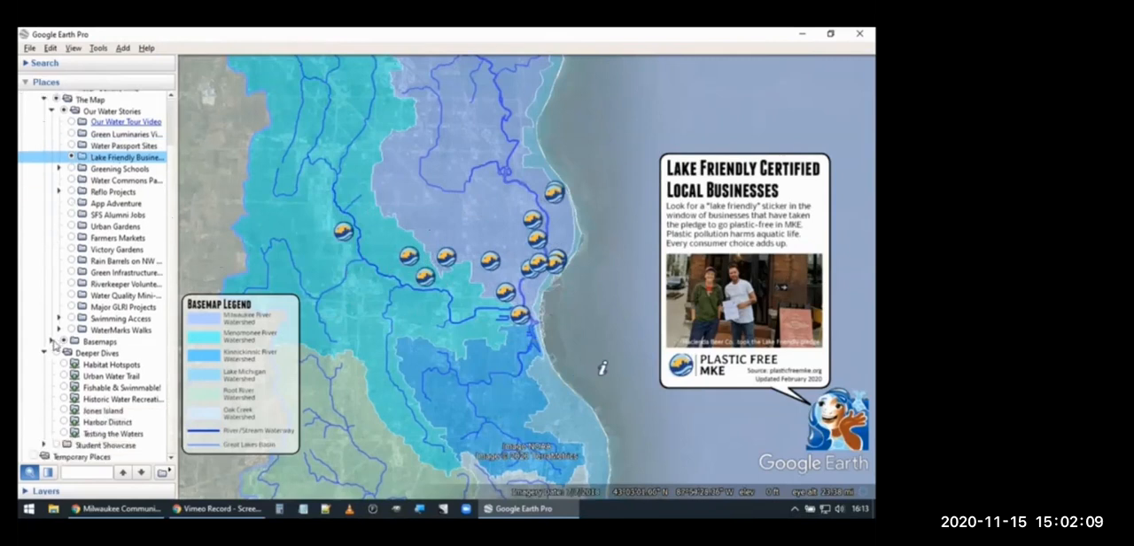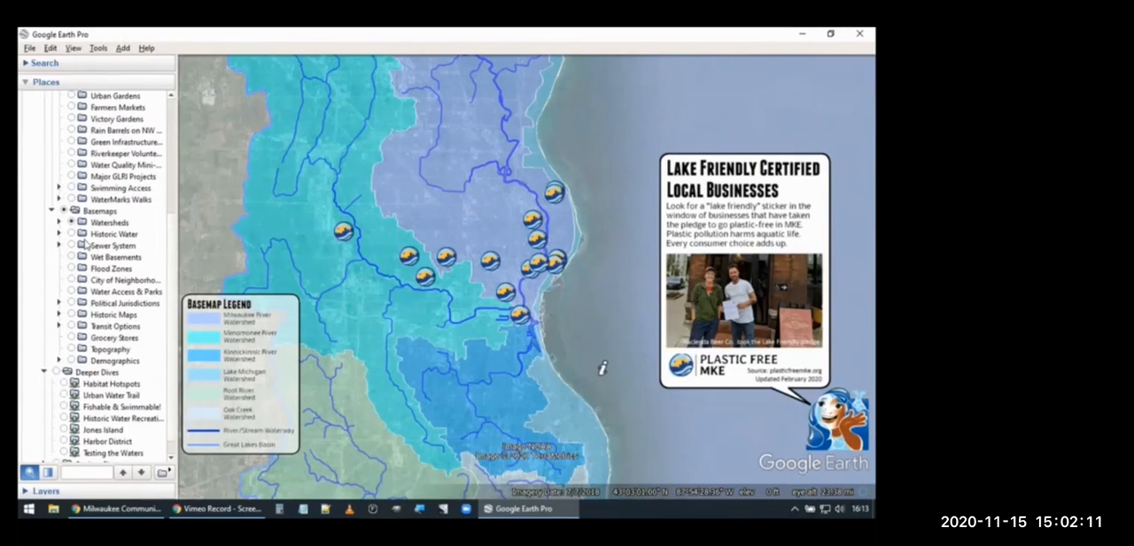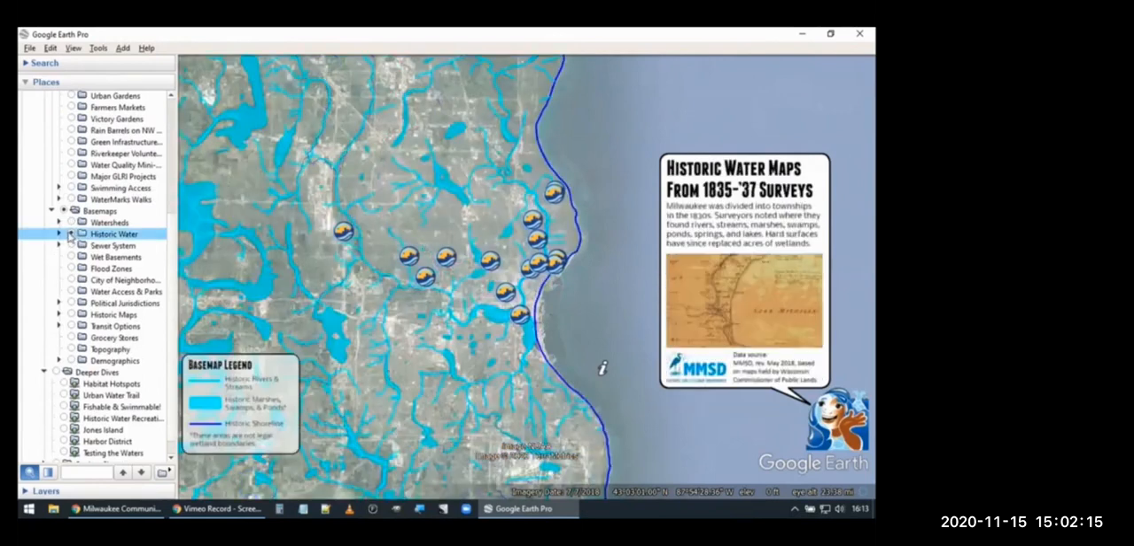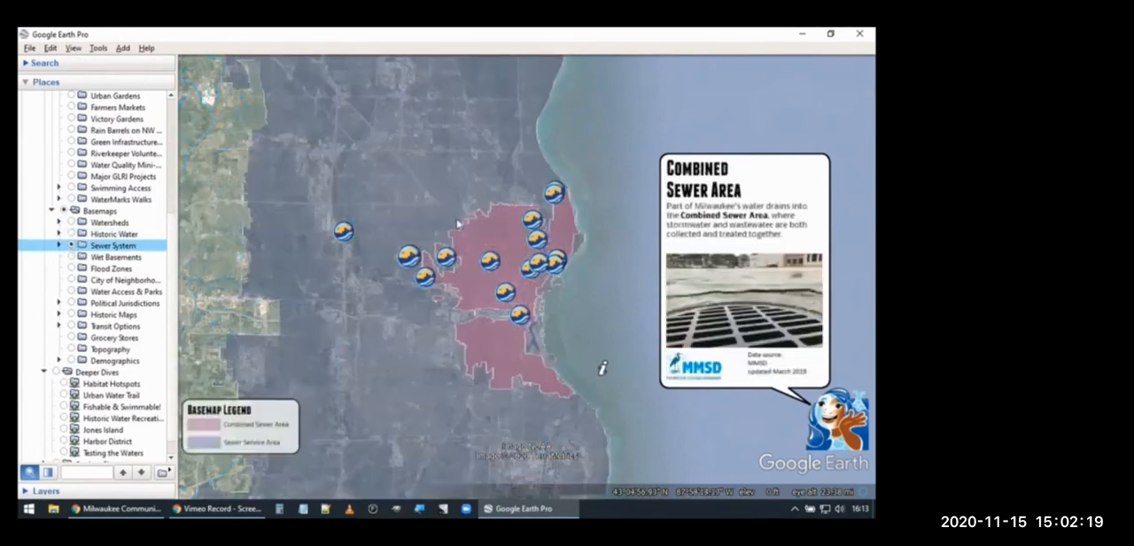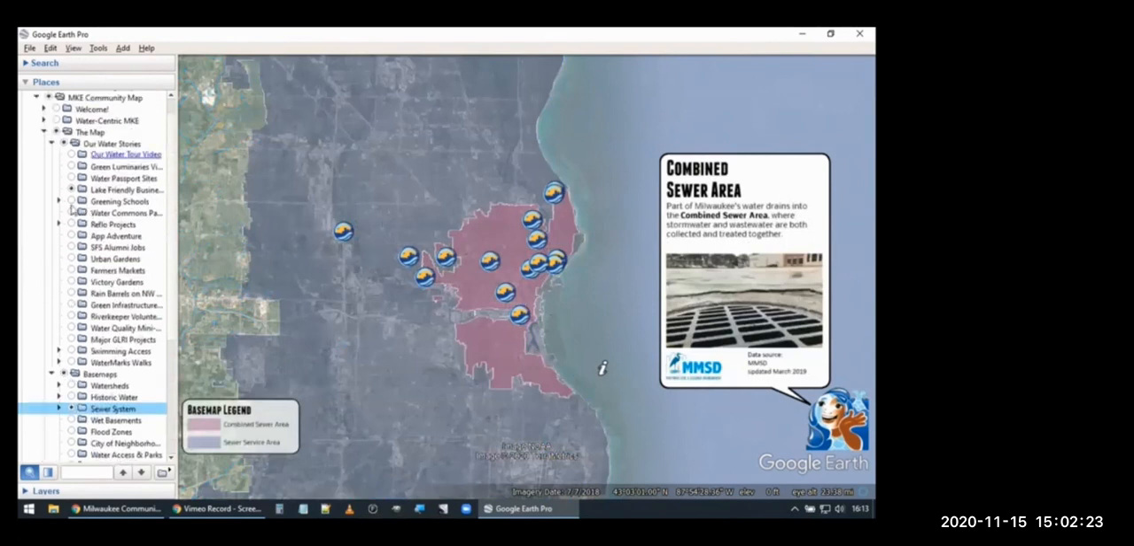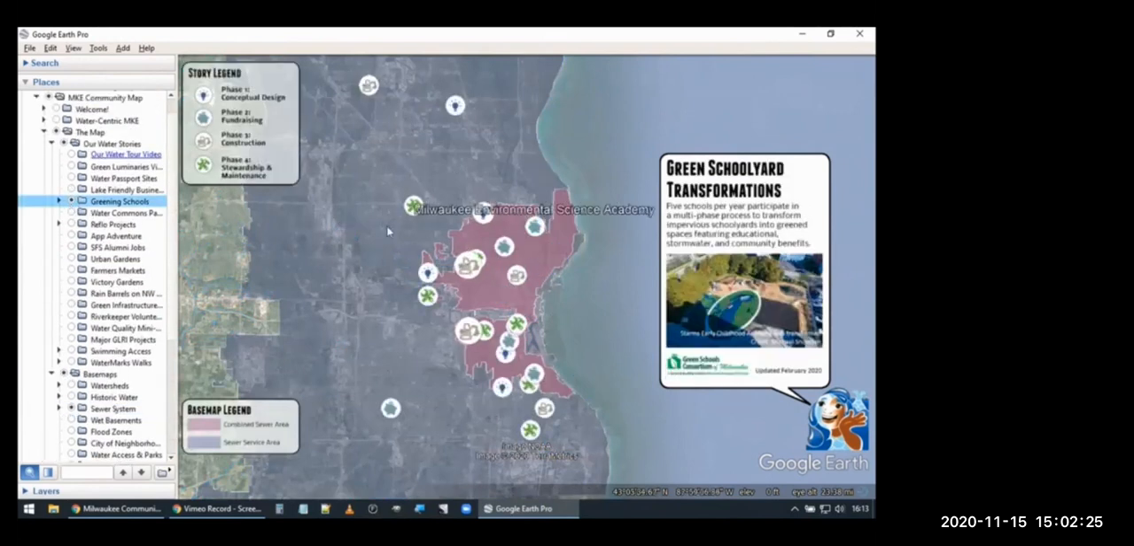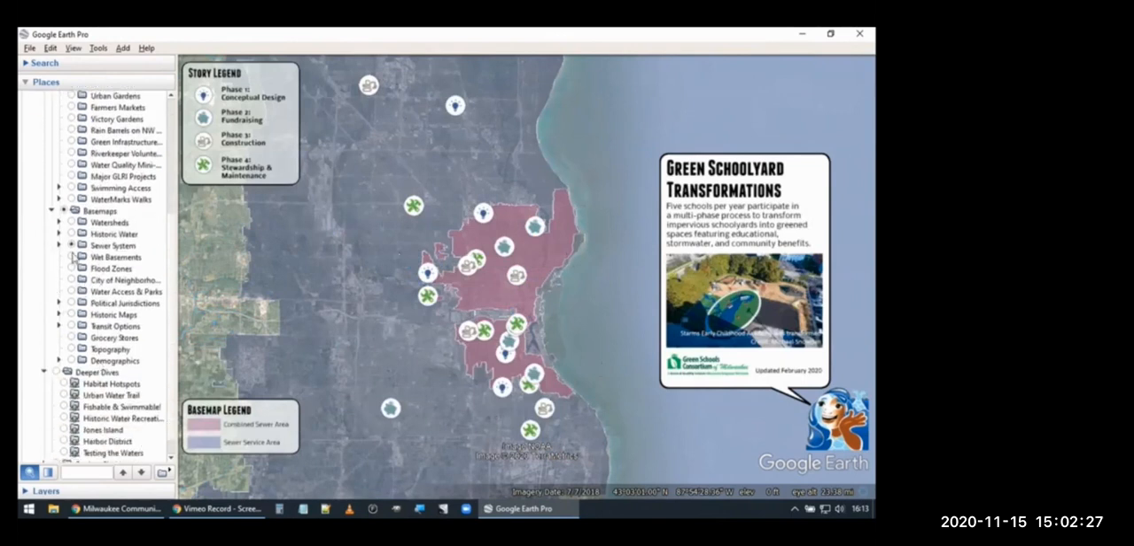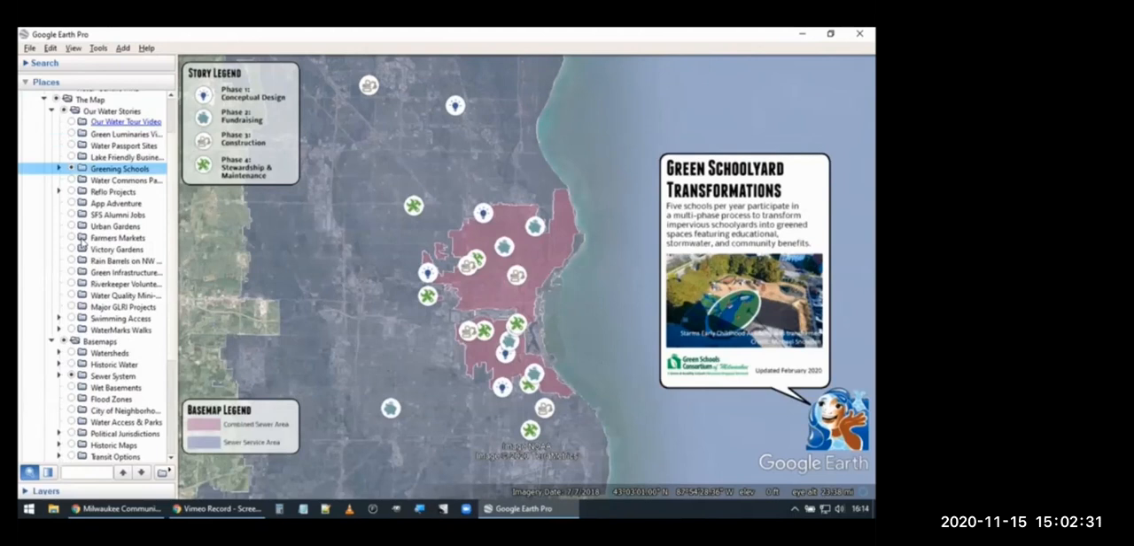Or I can change that context by going under base maps and deciding, maybe I want to look at where historic waterways were and turn that on. Maybe I want to look at where the sewer system is, the combined and the separated, and turn that on. And then I can always come back up here and change the story layer that goes on top of the base maps. So that's the organizing principle of the Milwaukee Community Map, and it's handy to keep in mind as we explore.